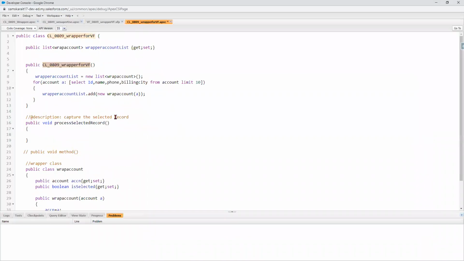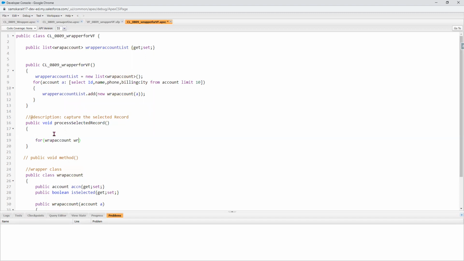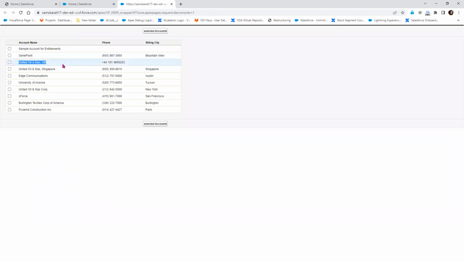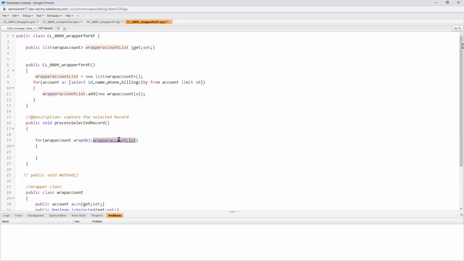Thank you. Now here, selected accounts. This is to capture the records. Where are my records? My records are stored in the wrap account list. So I'll take this list, wrap account, and do a for loop: wrap account, I'll say wrap object, colon. I'm going to loop through all the records. I'm taking each and every record, whatever is inside this table, every record sits in the wrapper account list.